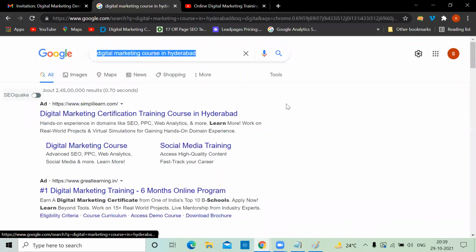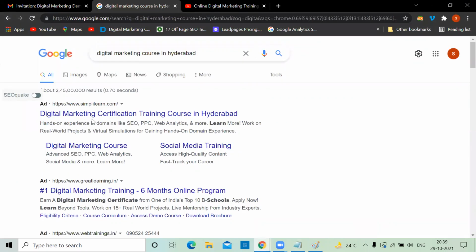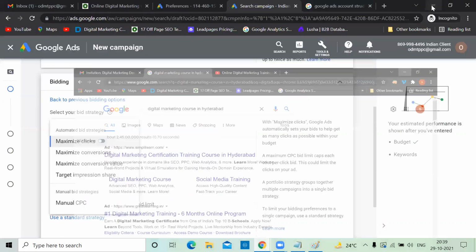Let me show the examples here. For the particular keyword, this guy is coming on top, right? Maybe he's paying 100 rupees. If this guy pays 1 or 2, he can immediately come on top. The auction works every day, every minute, every second also. It keeps changing.